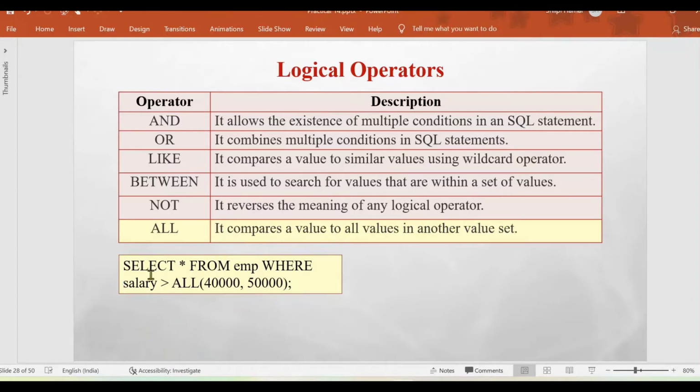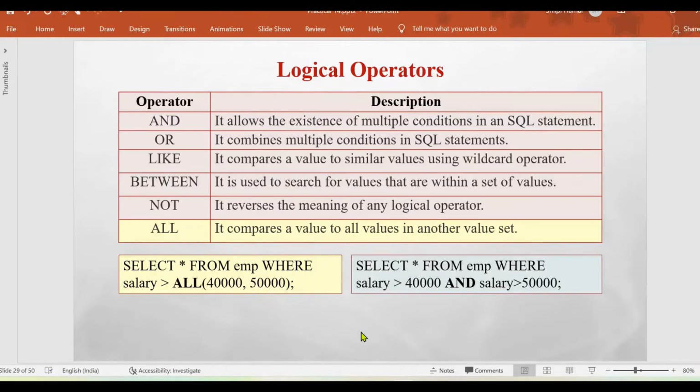So here let's take the example of greater than only. So here the alternate for this, as I have already discussed, this all is representing multiple and. So here you can rewrite the query like this also. Select star from employee, where salary is greater than 40,000 and salary is greater than 50,000. So both conditions are in the and operator, means all is like and of multiple values in the value set. So here this is providing you the shortcut way.